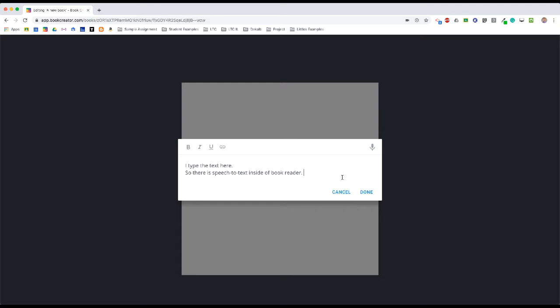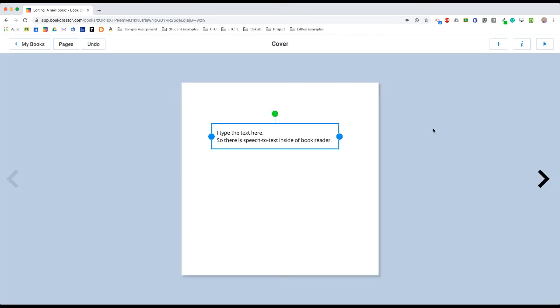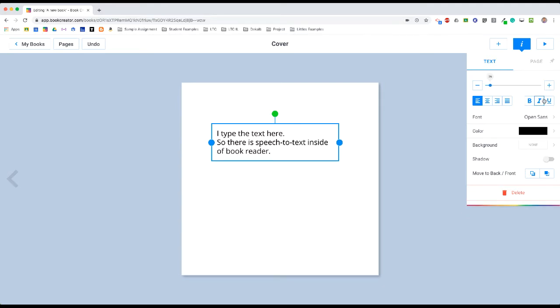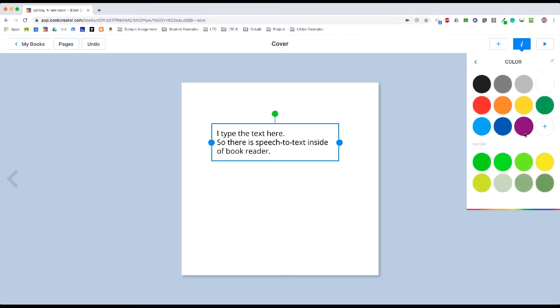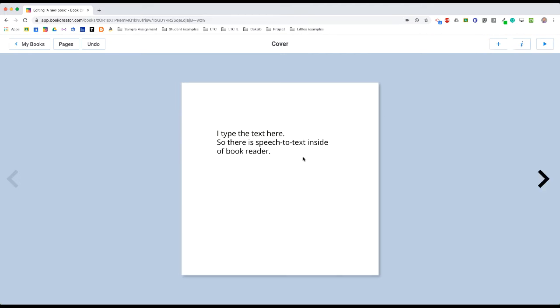Well, it said Book Reader instead of Creator, but close enough. And it's pretty good. So if I hit done on this, now my text is on my page. If I want to now change that text, I use the eye or the inspector tool up here, click on it, and now you can see I can change the size of my font, the font style, the color of the font, and all sorts of other options in here as well. So that's really great about text.